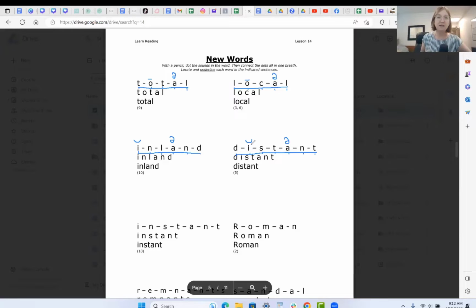Okay, we know that this I is going to make its short sound because of the tap 2 rule. We know that this A is going to make the schwa sound because it's almost to the end of a longer word and the last letter or 2 or 3 is a consonant. So the sounds are D, I, S, T, A, N, T. Distant. You can kind of hear how that schwa is just kind of disappearing into that end sound. If you really fine tune your ears or your hearing, you can hear it in there, but it's difficult.